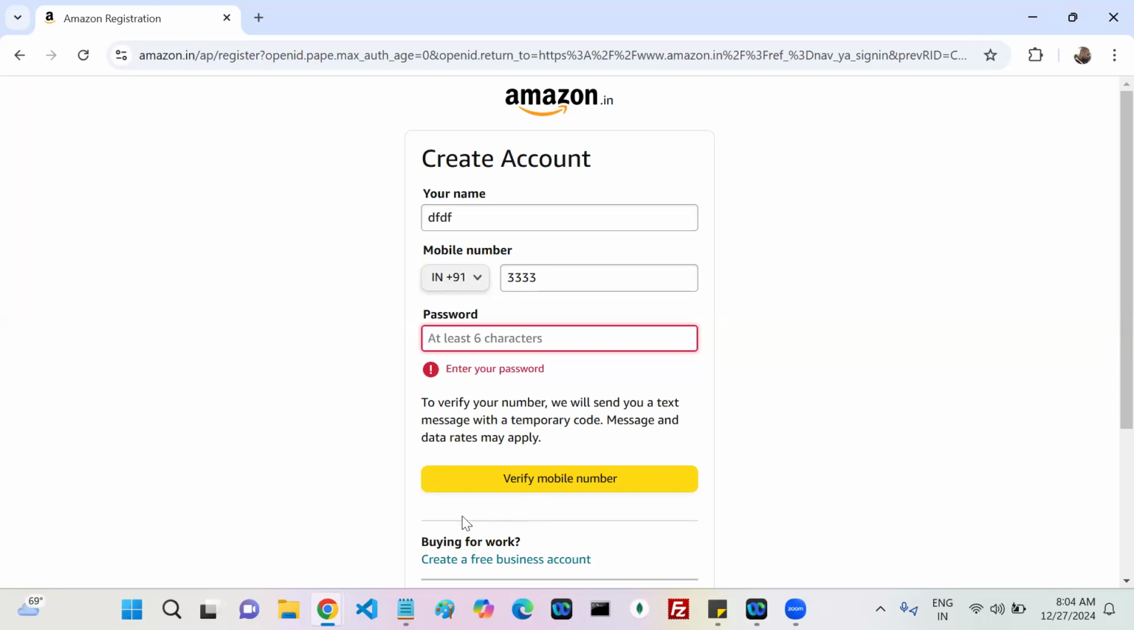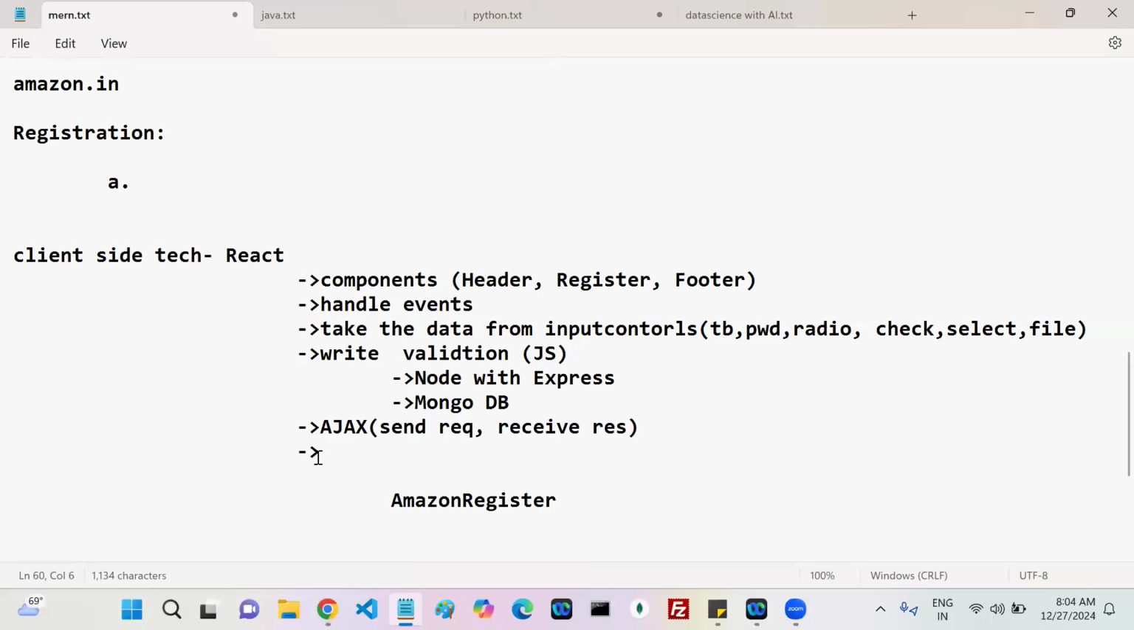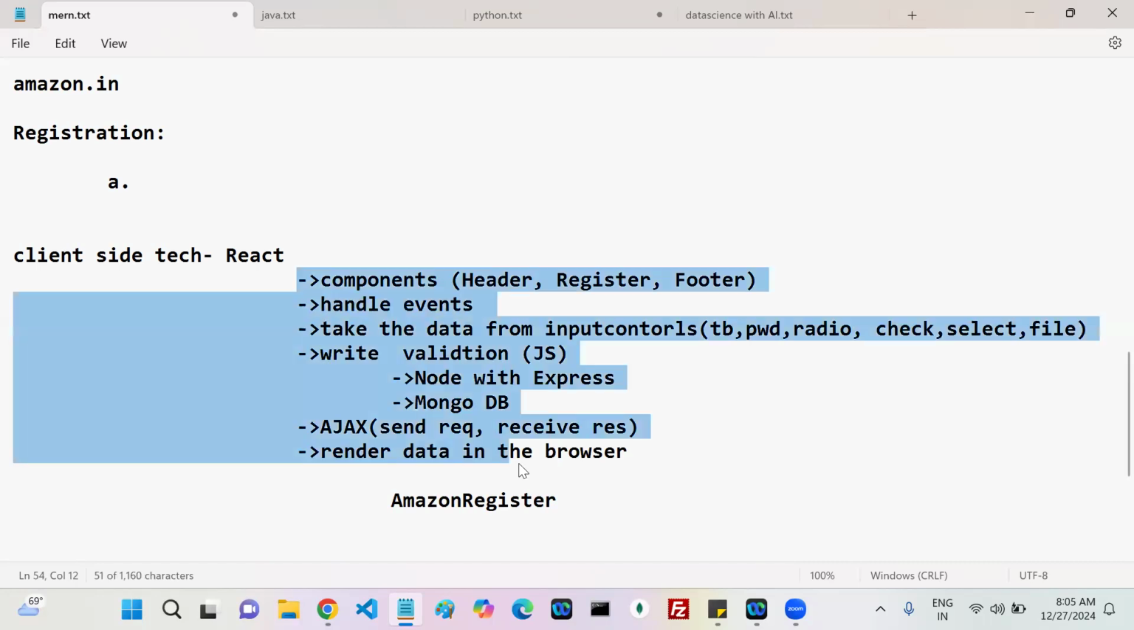So you should know whether to render the content in the browser dynamically or not. Render some content, some text, whatever it is, in the browser. You should know this concept also. Binding the data, rendering the data inside the browser, do you know this concept also? If you know these concepts, you can simply develop one simple registration form.